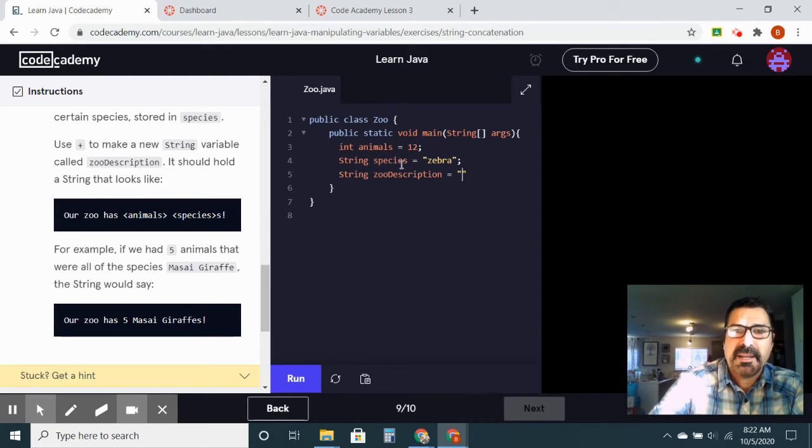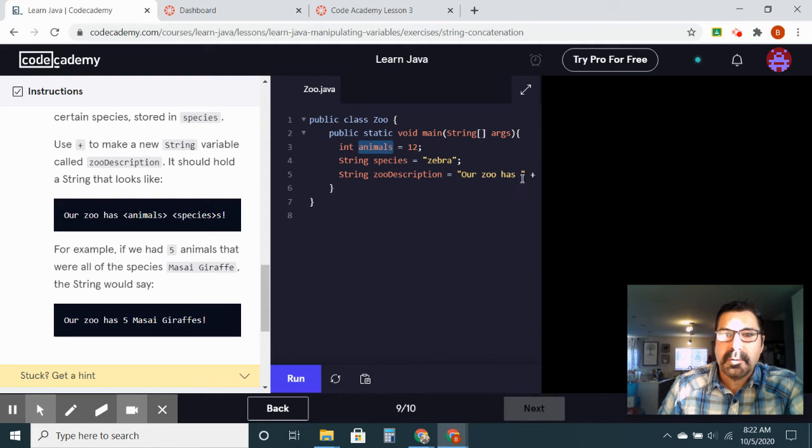So we're going to put this in text. And so we'll just copy this. Our zoo has. Okay, now one thing that you need to do, you got to add the space after it. Okay, so now we're going to add something to this. What are we going to add to it? We're going to add the variable animals. So we're going to click right there and add animals.